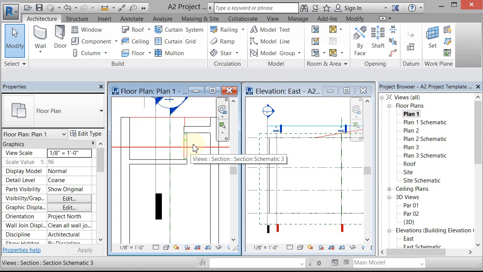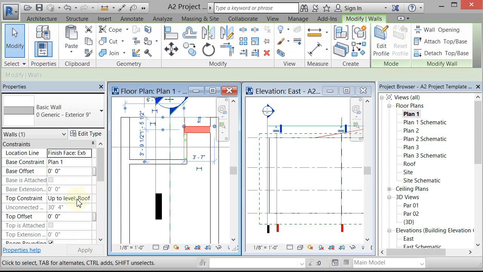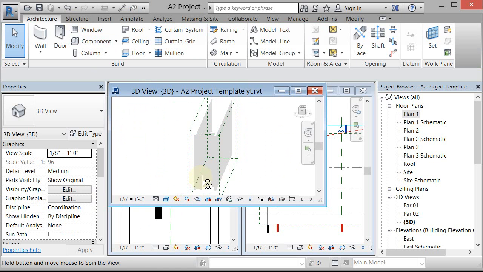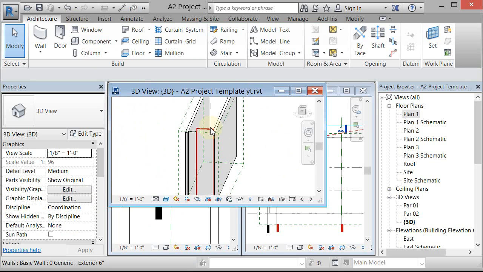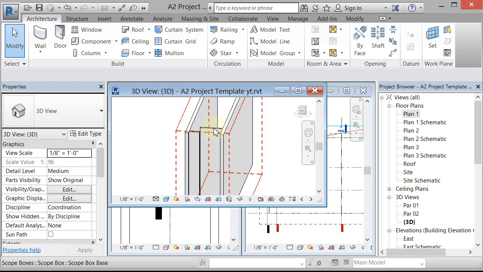Okay, so let's pick that wall and let's take a look at what it's doing. Right now it's going up to level roof, right? So if I were to go to my 3D view and I would spin around and look at that, you're going to see those walls, but they're going way up to level roof and we don't want them to be up there.